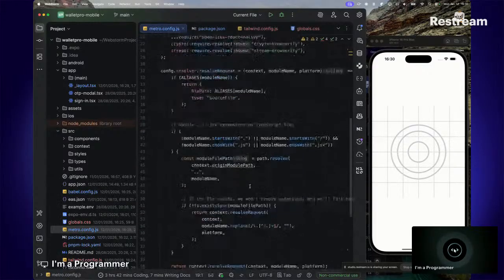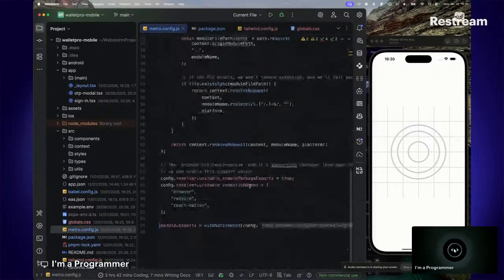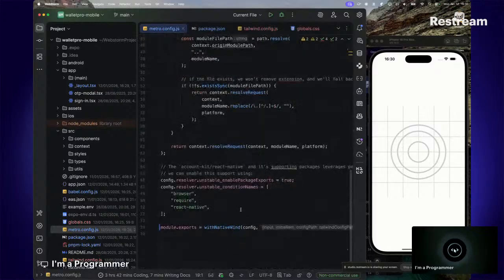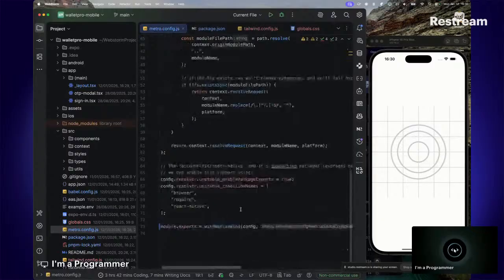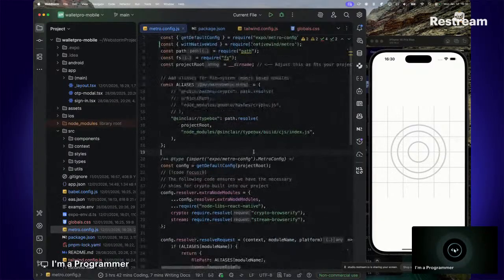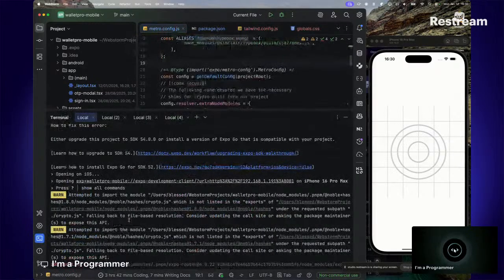And you can see all the configurations that have been done. So how are we sure that this is going to work the way we expect it to? We can't be sure, right? There's no way to be sure. But we just need to try it anyway. We need to be sure that this works well. So what we need to do is look at the error. It says falling back to file-based resolution, attempting to import the module, the noble hash module crypto.js, which is not listed in the export of.